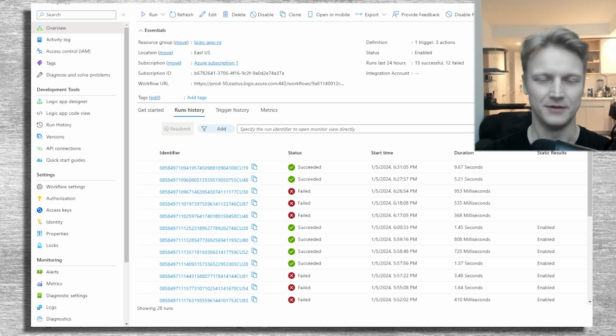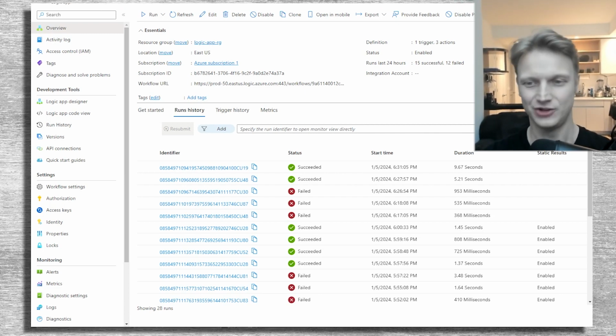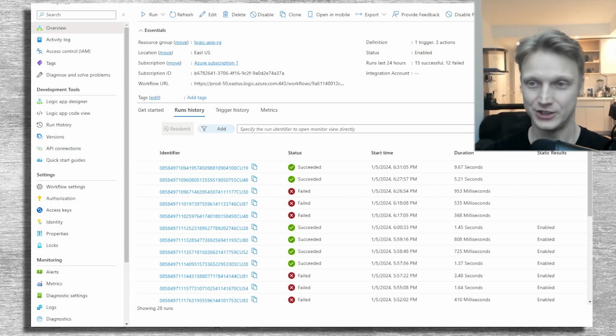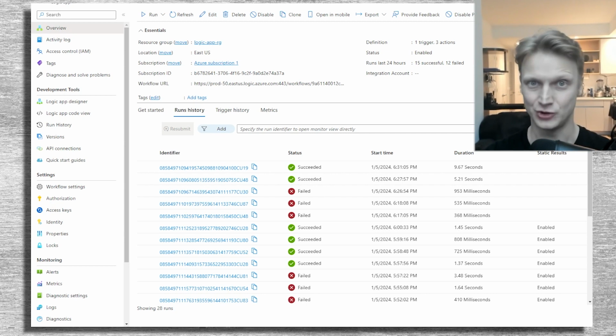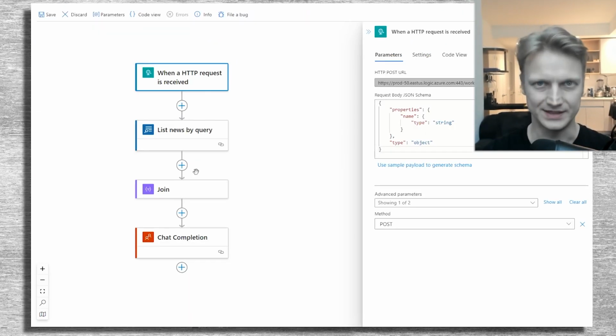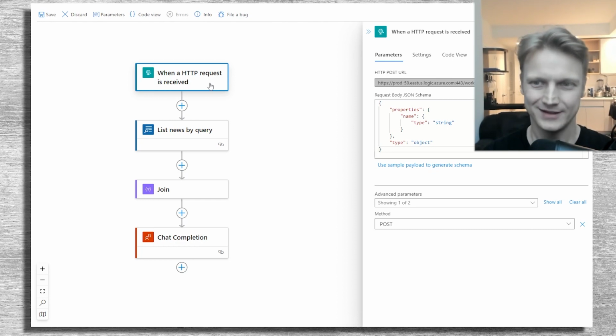I spent a couple of hours here playing around with things, trying different connectors and triggers, faced quite a few limitations, but finally managed to put something functional together that I'm happy to share with you guys. This is a very simple workflow, but it does something meaningful and also has an AI part to it.